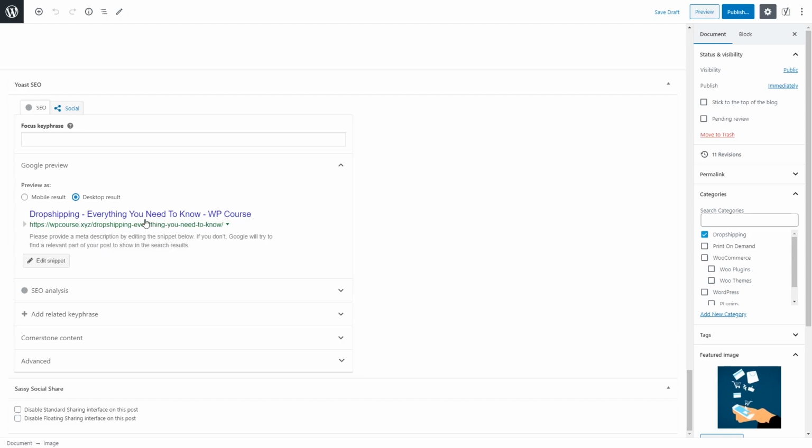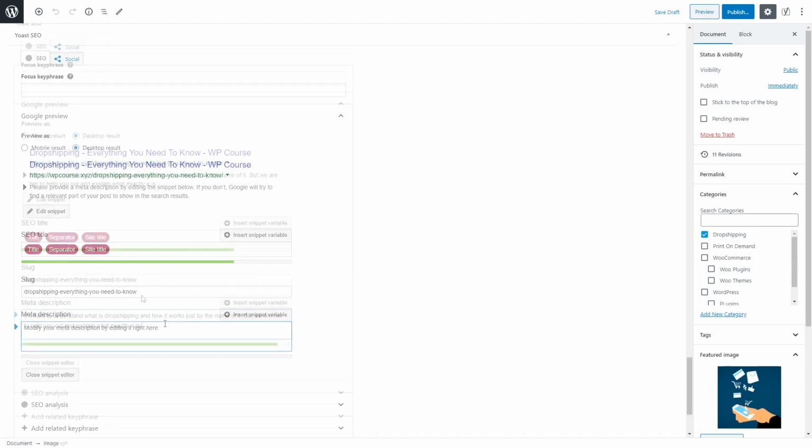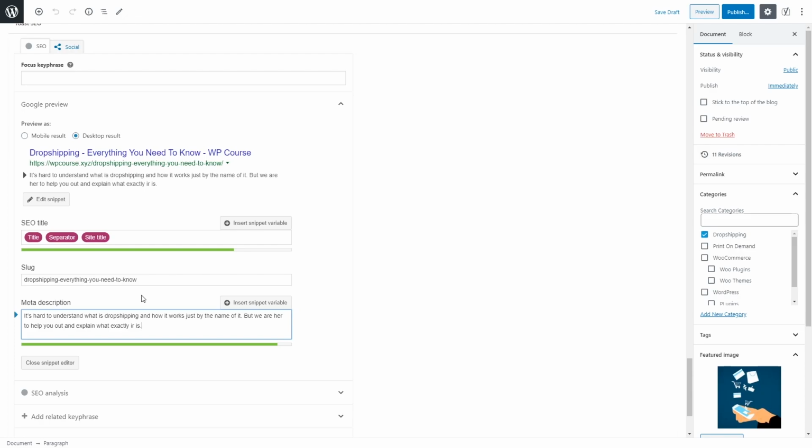To add a meta description to this snippet, you would have to click right here, edit snippet, and add the meta description. As you can see, I just finished adding the meta description, and I have used my keyword dropshipping in this description as well. This green bar shows that you have added a good amount of text. You don't want to add too much text, otherwise it's not going to be displayed right here.